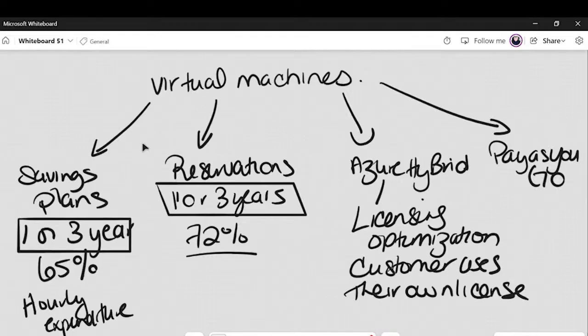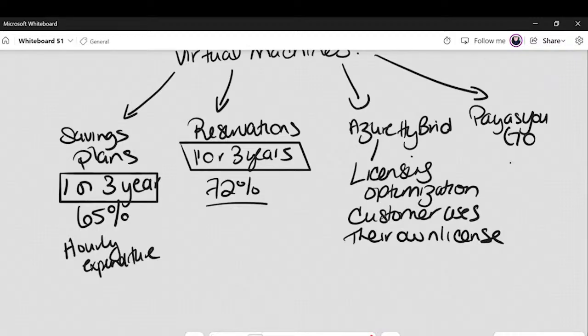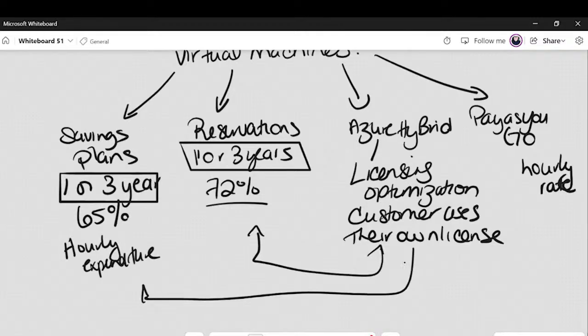Now, the other thing to note, let me scroll out here, is that pay-as-you-go is just an hourly rate. Sorry, I forgot to mention that. So there's no cost savings with that one. You're just paying by the hour. Now, you can use the Azure Hybrid Benefit with any of these types of deployments.